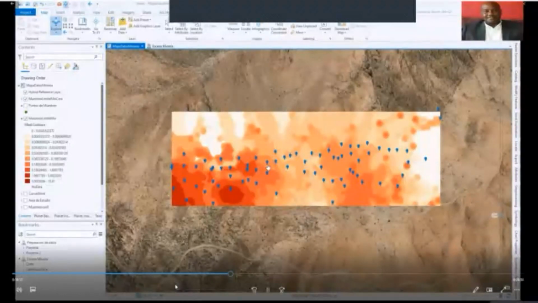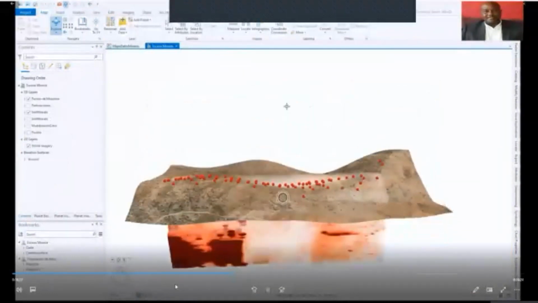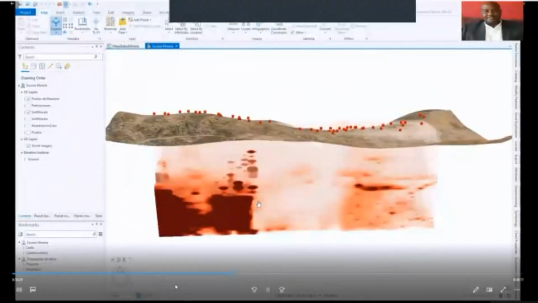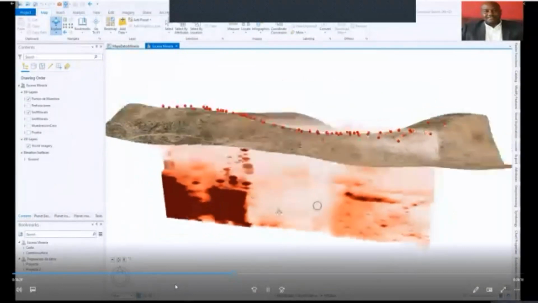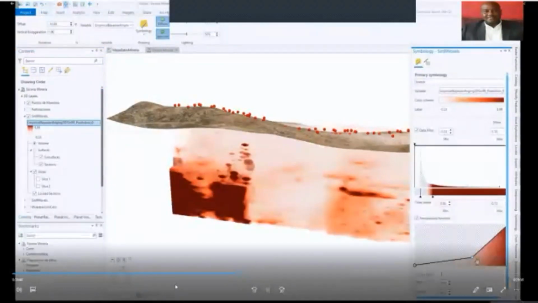You can also visualize the same points in 3D, which makes it way more interesting to see the copper concentration in a 3D cube. The colors of the cube vary according to the copper concentration. And here we can play with the symbology. So if I want to emphasize the highest concentration of copper more effectively, only the highest portion of the copper concentration will be displayed.